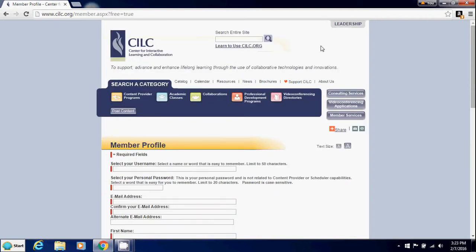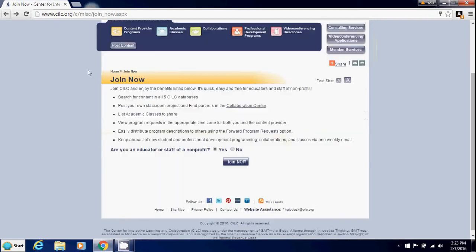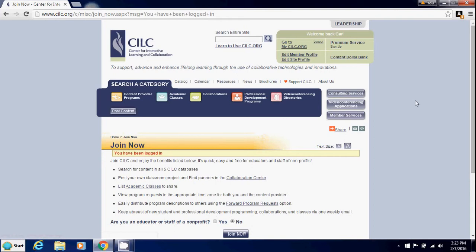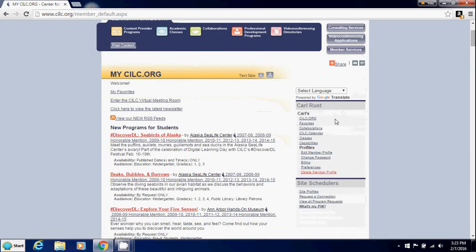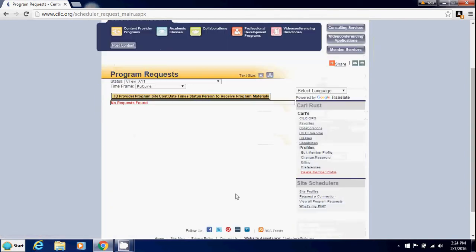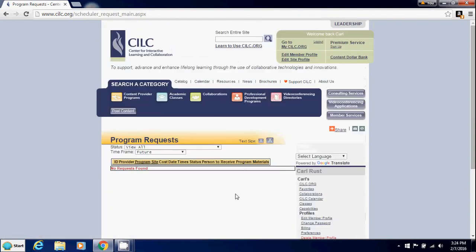I already have an account, so I'm going to back up a little bit and see it has me filled in here. I'm going to click on Login, and here we are at this screen. Now there's a couple different things I can do at this point. I can go to mycilc.org, and it's going to show me about my account, my collaborations, calendar, all that kind of stuff. Also, you can click on here to see what your program requests are and what the status is. I don't have any currently, so it's not going to show me anything.